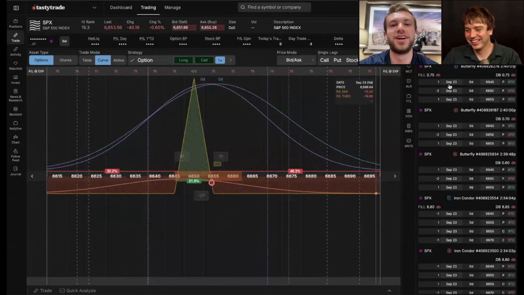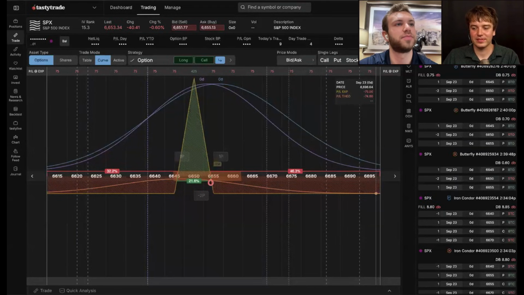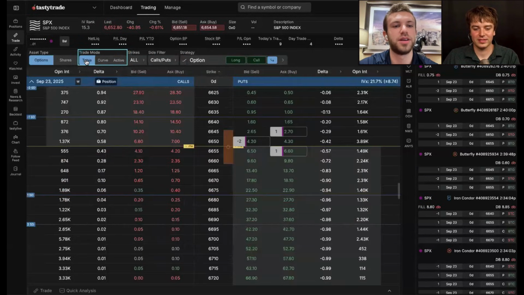And then from here, we can go back to the option chain, and it's under this trade mode here on the top left. From here, we can click table, and this will bring us right back to the option chain. So this is how the spread looks when you're doing a butterfly. This is how it will look on the option chain.